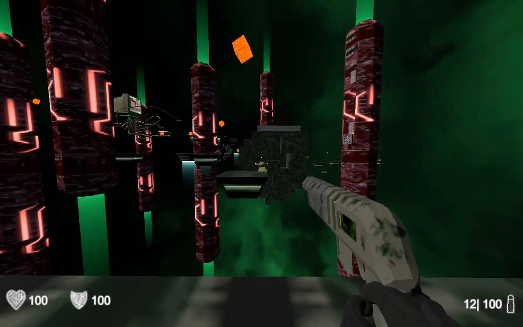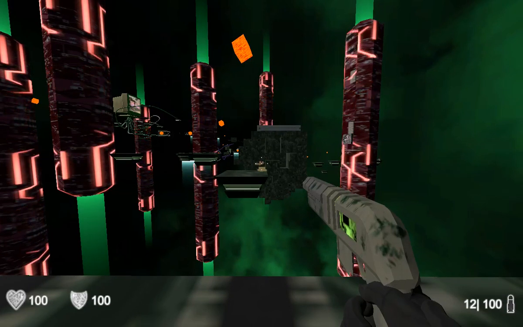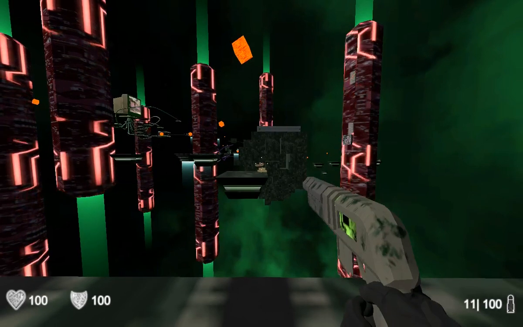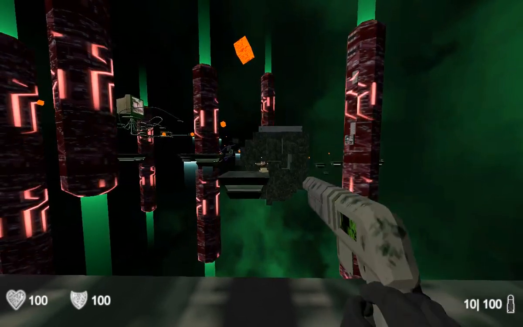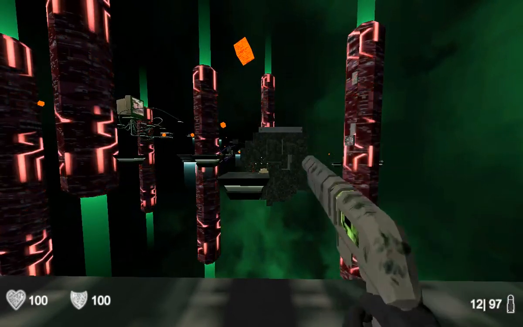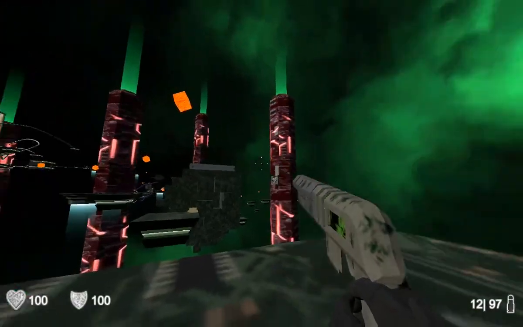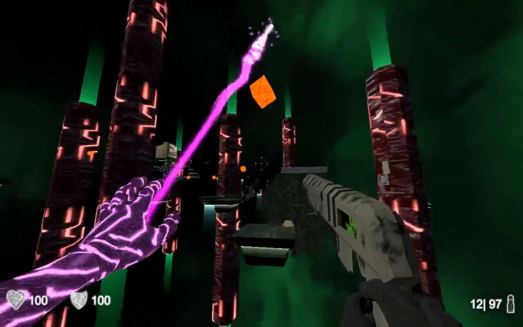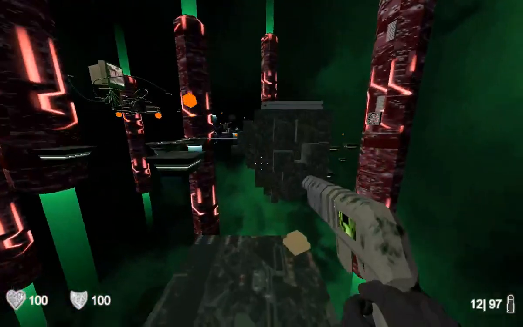I think the turret will take 3 hits. The first turret took 2 hits, but most of the other turrets take 3 hits. So let's see if we can do this now. So 1, 2, 3. There we go. Got it. And of course, press R to reload, as in most first-person shooters. Okay, let's carry on.